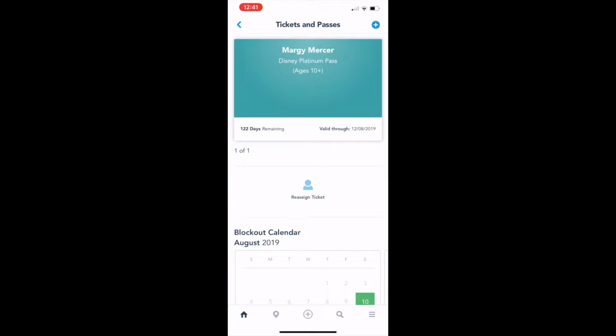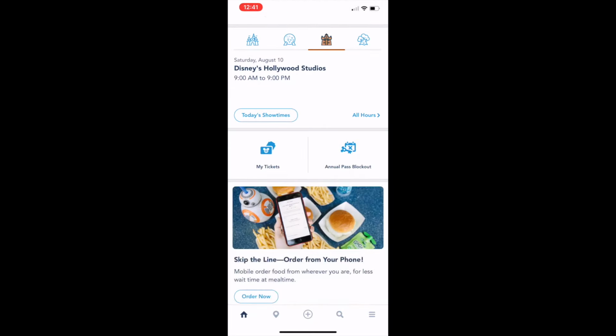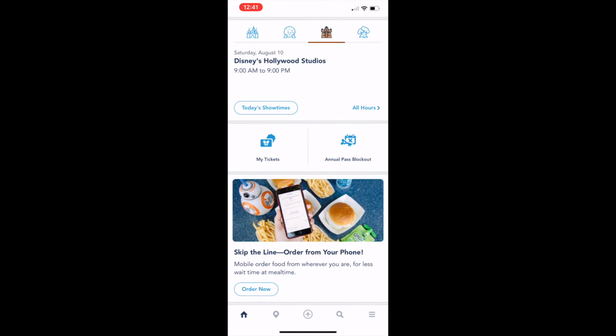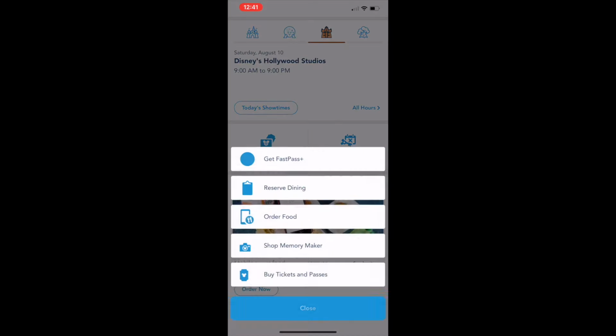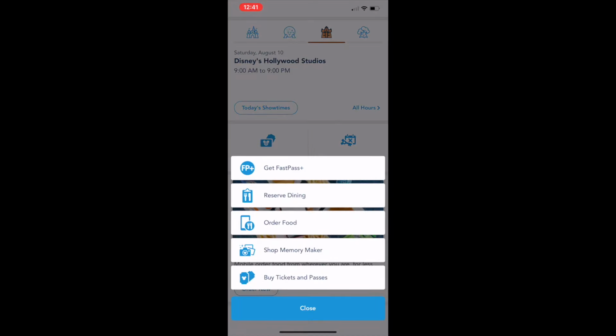All right, and the last big thing is that plus sign on the very bottom of your page. If you click that, you'll see that this is where you can book fast passes, reserve dining, order food, shop Memory Maker. That's the pictures the PhotoPass photographers have taken. You can buy those there. You can also buy those in My Photos. And then buy tickets and passes if you don't already have them.